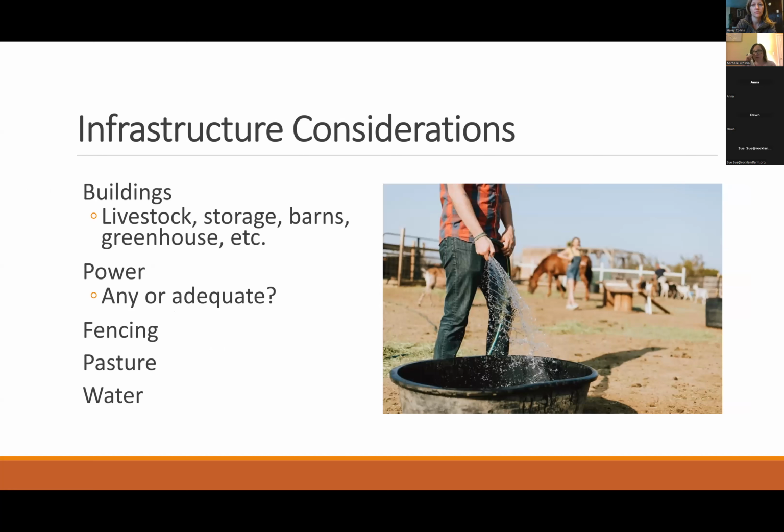Again, buildings. Vegetable farms oftentimes have a lot of equipment, even with your high tunnel or your greenhouse. Is there going to need to be power on that property? Does it have access to power? If it does, is it adequate enough for what the farmer is proposing to do on that property, or you want to do on that property? And then fencing, pasture, and water. Always water, because let me tell you from experience, it's great to have water where you need it and not have to be lugging it around the property in buckets, especially if you have crops or livestock. There are just so many water needs that it's really good to have access to water.